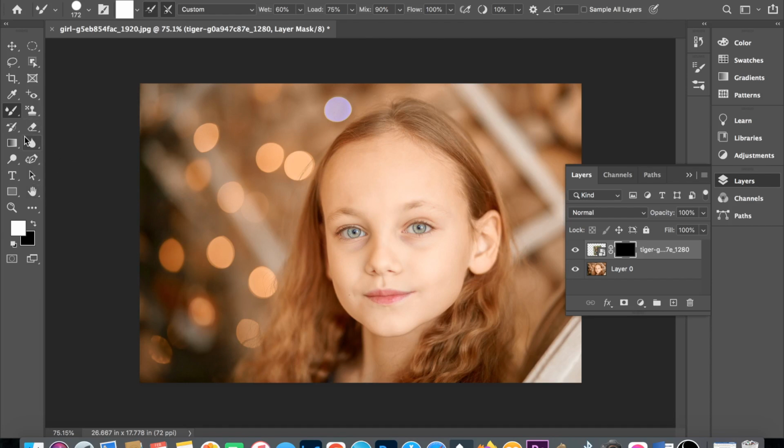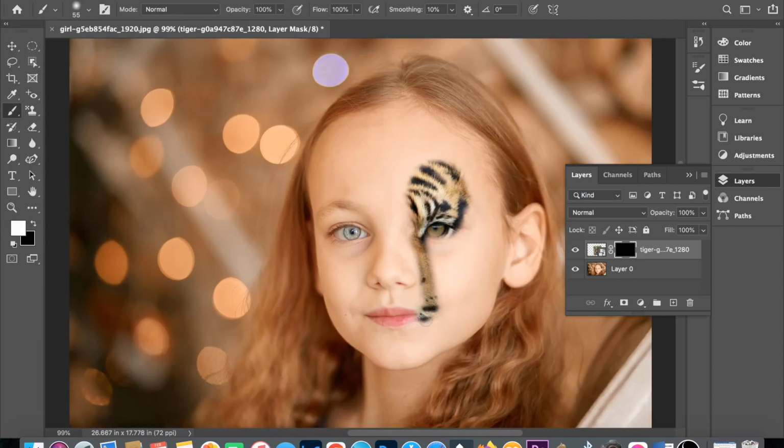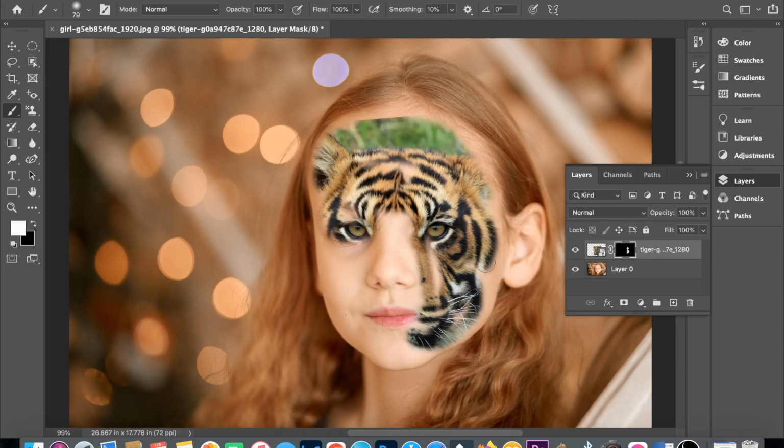Now I will select the foreground color as white. I will choose the brush tool and choose the soft round brush. I will select the size and start painting with white. Now you can see we are doing the same thing that we did before, but this time we are doing it on a layer mask. So if I paint with the black color I can get the girl's eye back. That means in a layer mask, painting with white makes it visible and painting with black makes it invisible.